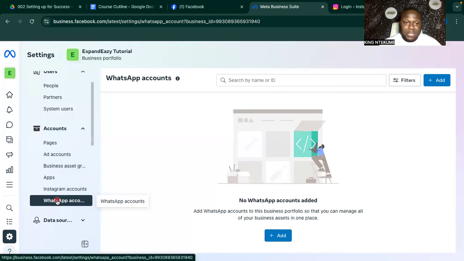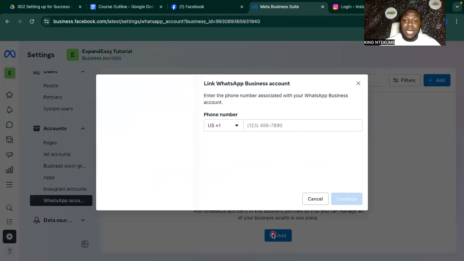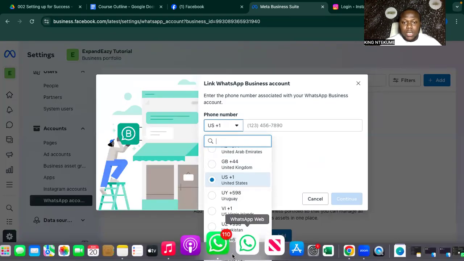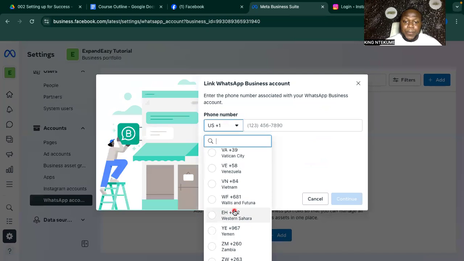WhatsApp account is also the same thing. Once I come here now, there's no WhatsApp account. I can click on add. I will select the country code. If I'm in Nigeria, I just select Nigeria, there's N.